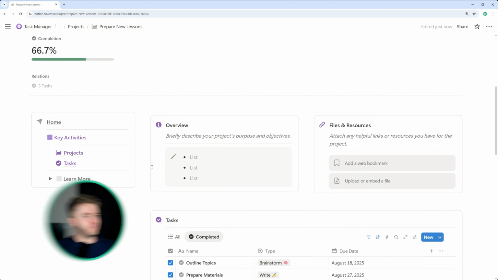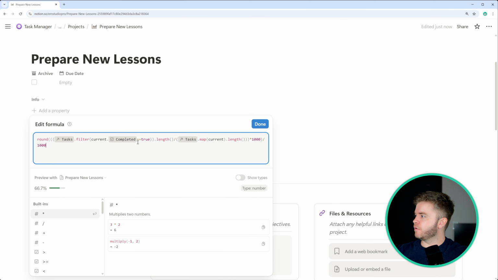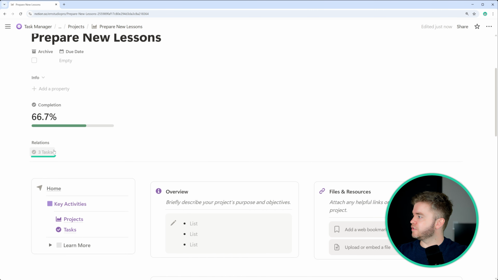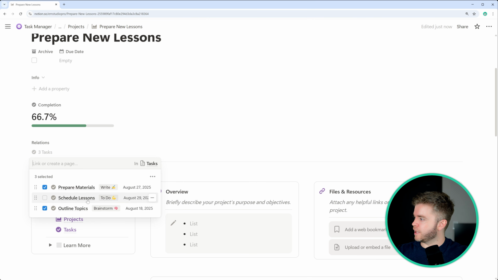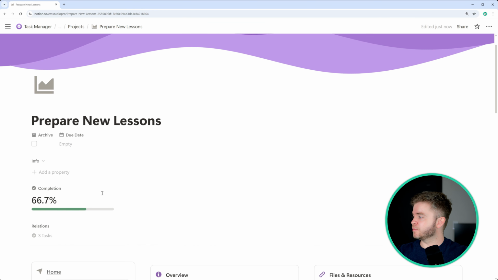Okay, if we come up to the top here, we can now see that our project's completion bar has gone up to 66.7%. Now, we don't really need to know how this formula is working, but it's just taking all of the tasks and finding the percent complete tasks. It's doing this by looking at all of the related tasks, which are our 3 tasks. We have 2 completed tasks and 1 task that is not completed for a total of 3 tasks. So that gives us 66.7%.